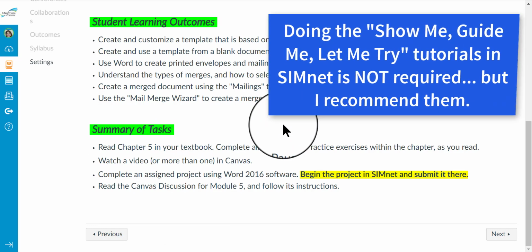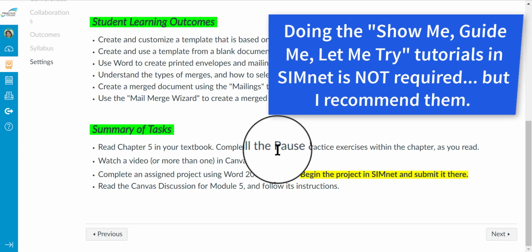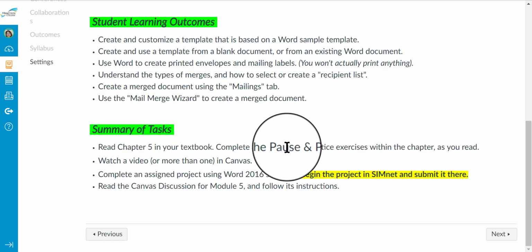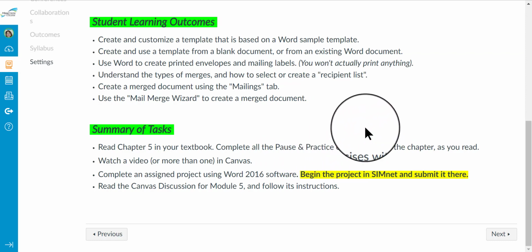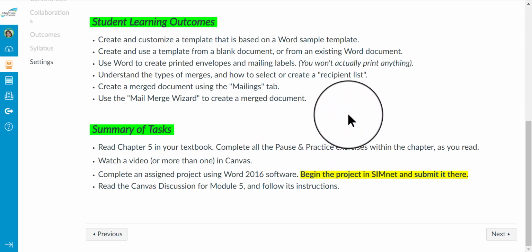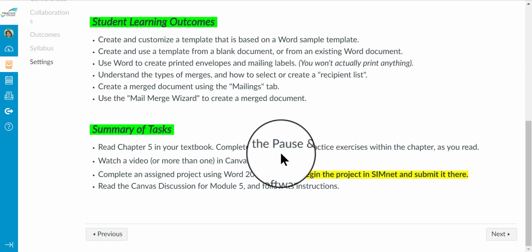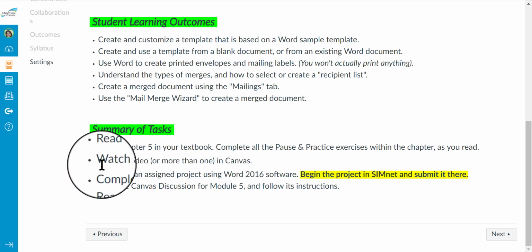They are not required, but as always, I highly recommend that you complete as many of them as you can, and that includes the pause and practice exercises within each chapter. It also includes, if you want to, and I highly recommend that you do, the Show Me, Guide Me, Let Me Try tutorials in the SimNet version of the chapter. But again, you don't have to turn those in or do them. They're not going to be graded.